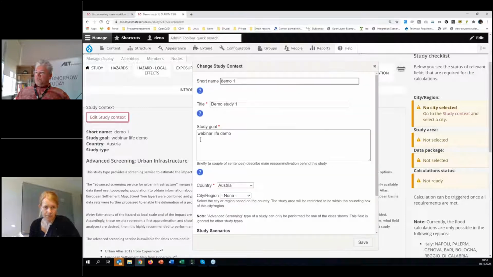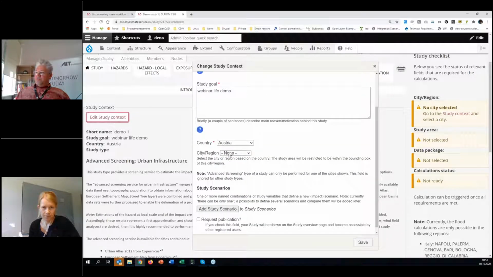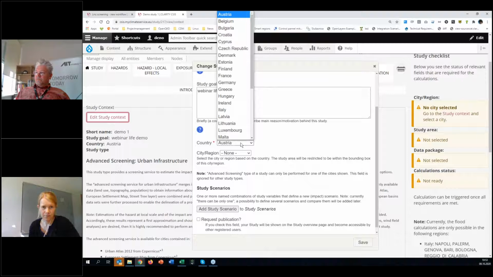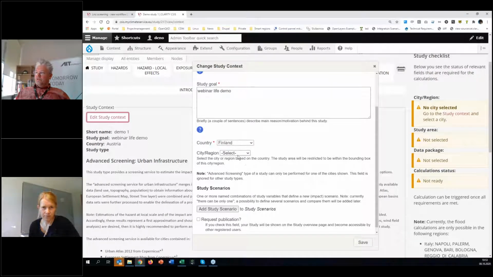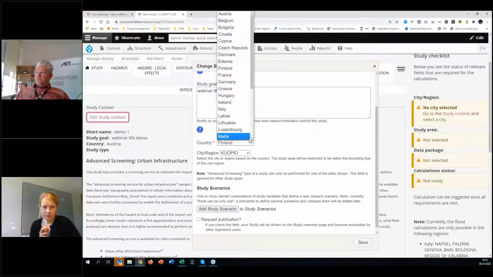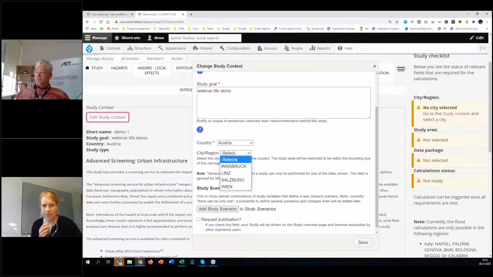Context, very, very important part, is to choose where we want to do the study. So you choose the country, you choose the city. Yes, and in case you don't find the city you're looking at, then this is not available for the advanced screening. So then you would need to go back and select the basic screening, and then you have at least a few features like the climate indices and information from Copernicus, just not the local hazard and local calculations that will be done on the fly for the advanced screening.